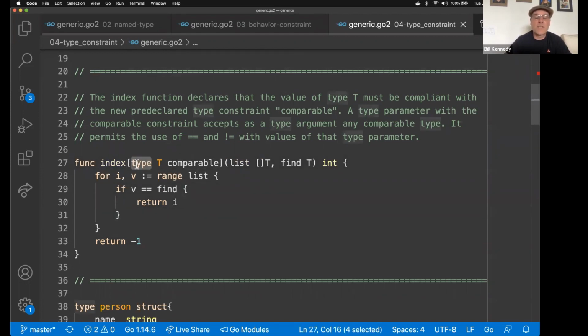And so here's type T. And the draft is also experimenting with this idea of some pre-declared type constraints. And here's one of them right now that exists, or it's implemented with the draft. It's called comparable.